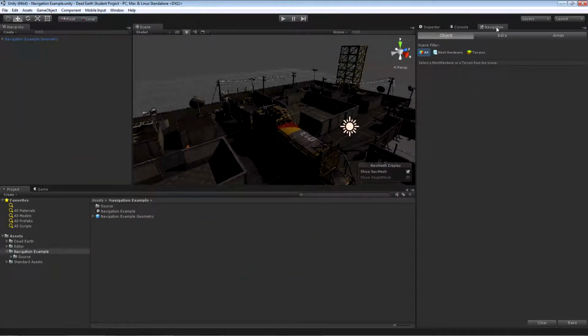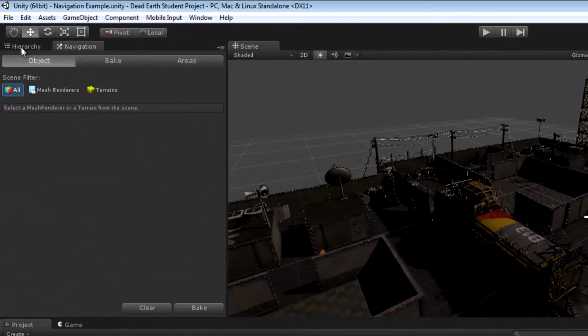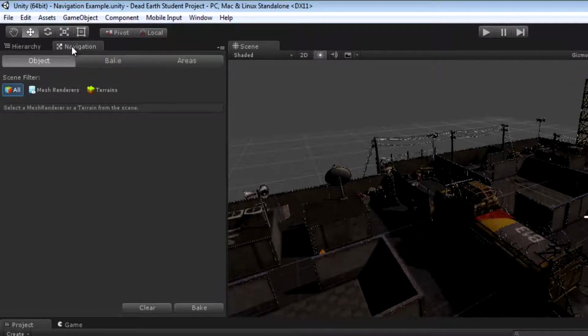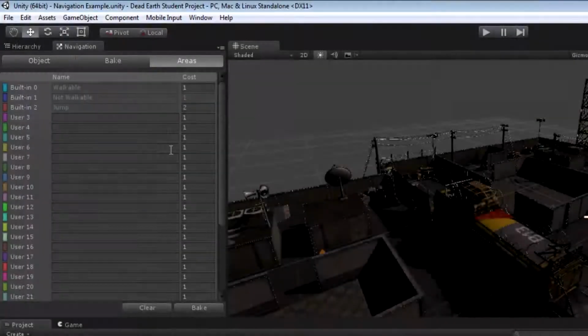Either way though, I want my navigation window to be docked over on the left hand side of the screen, sharing window space with the hierarchy tab. The reasons for this will become clear later on, but I'd like to be able to select the navigation window and have the inspector window having focus at the same time so I can see them both. Okay, so if we look at the navigation window, we can see it has three subtabs: the Object tab, the Bake tab, and the Areas tab. The Areas tab allows us to define different areas by name and assign costs to them.